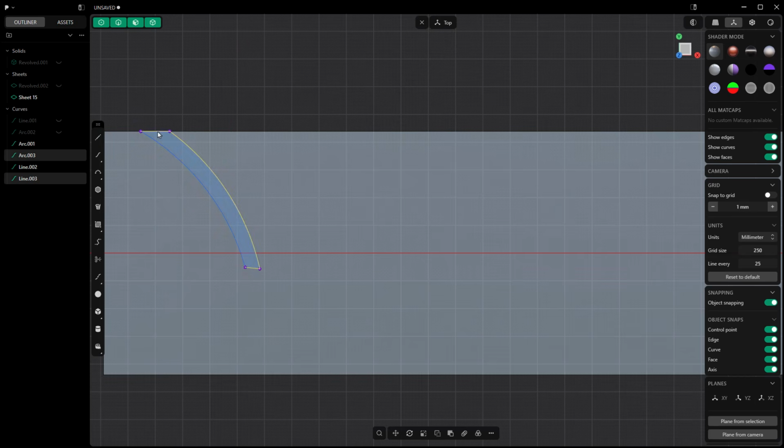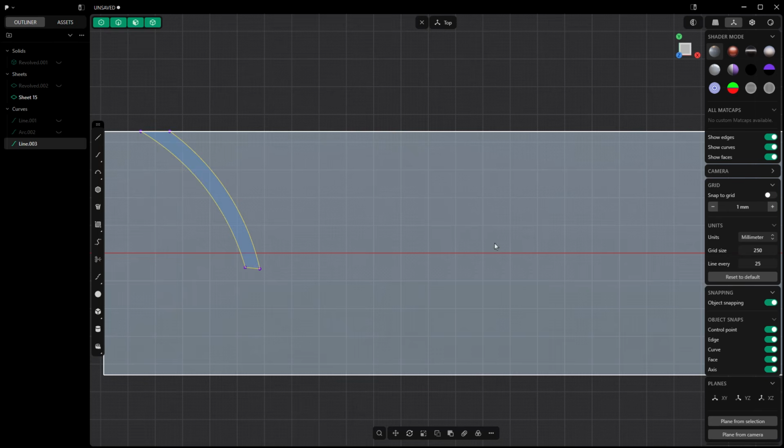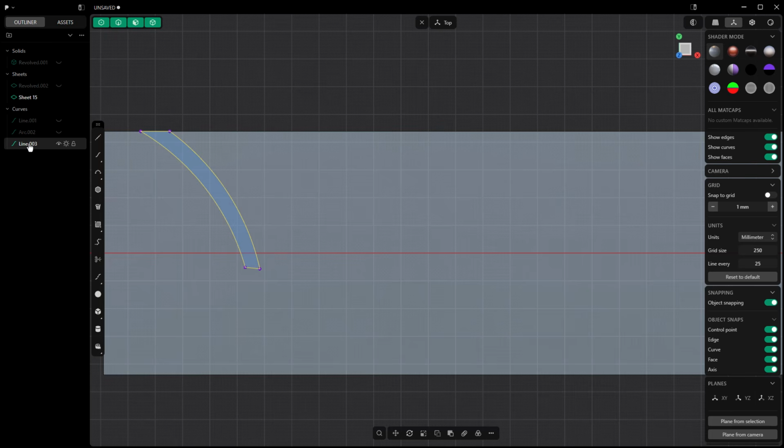And then I want to join all these together. Not required, but again, it kind of helps, at least me, manage what's going on in the outliner on the left-hand side. It keeps it a little bit cleaner. We can rename this as well if we want to. All right, so that's our first tread cut out, and I'm going to create a second one.